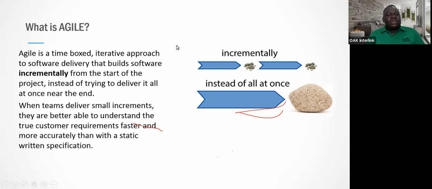So when the teams actually deliver small increments, they are better able to understand the true customer requirements much faster and more accurately than with a static written specification, because they are prototyping and learning via what is called the iteration approach. Iteration is what we call the ability to get feedback from the samples or prototypes you designed and presented before the client.